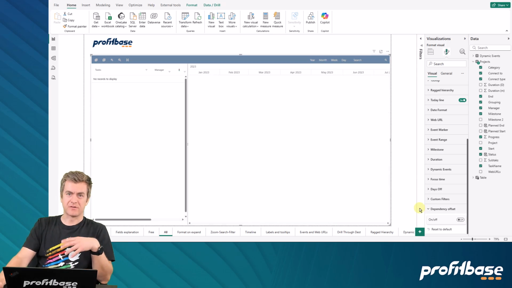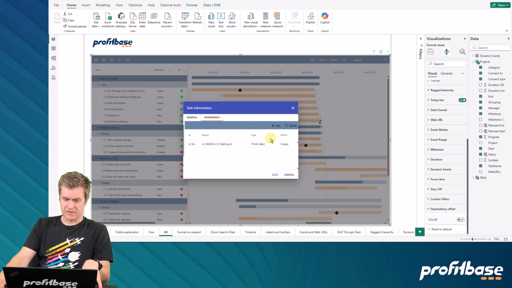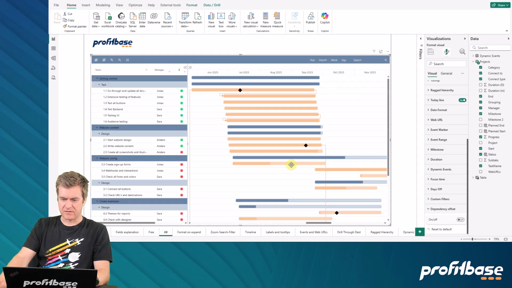So that depends a bit on how you want to manage these details. If you turn it off, you see the dates are as they were before. So the original dates are kept. If I go in and I change the dependency of this row, the offset of this row, I can say this is the same and it's 30 days offset, and I save that.